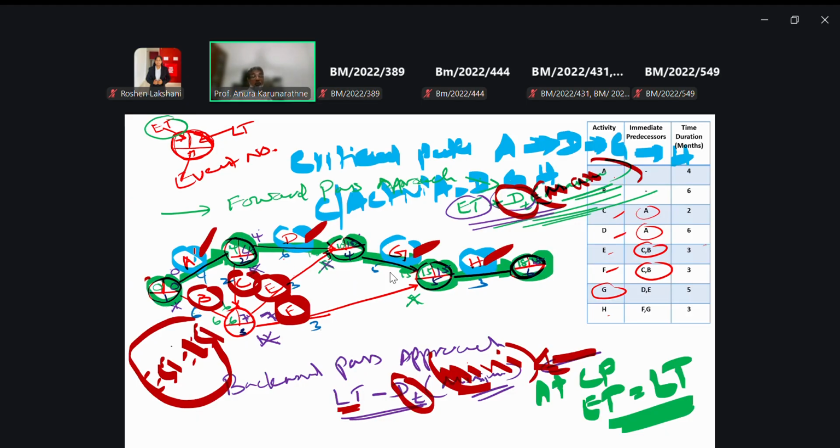It has a number of critical activities: A, D, G, and H. All others are non-critical activities. I think you got it clearly, right? So we can go for the next example.